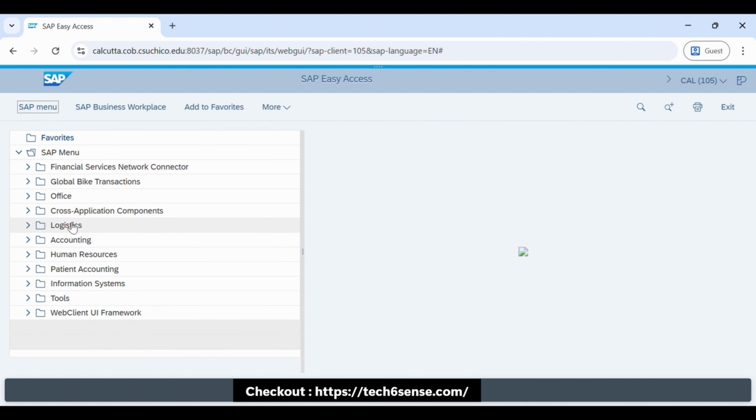Now my question is, do we have to remember all the menu paths, or is there any way out, or an easy shortcut available? Definitely yes. Our objective is to activate the OK code field. So without remembering the menu path, we only have to remember the 3 or 4 character transaction code. Now how can you activate the transaction code?